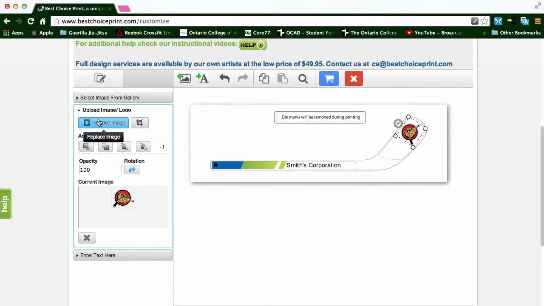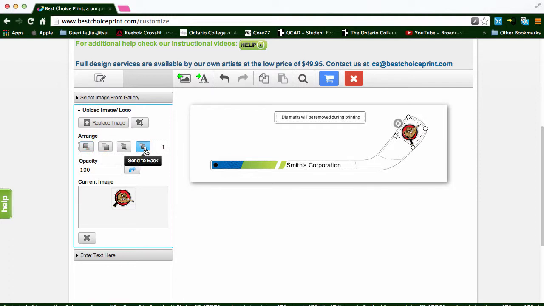And on the left-hand panel here, you can also see the arrangement panel. So you can bring it to the front or send it to the back, depending on how many elements you have active on your template. You can also play around with the opacity and rotate it.